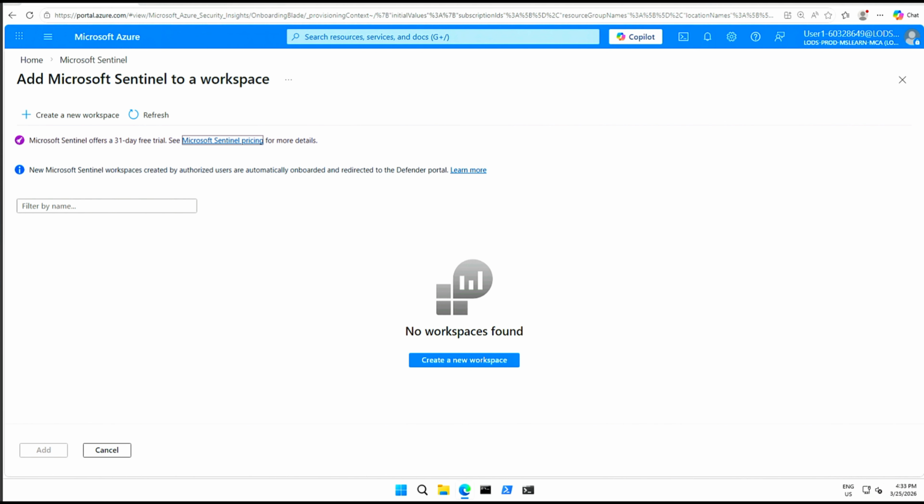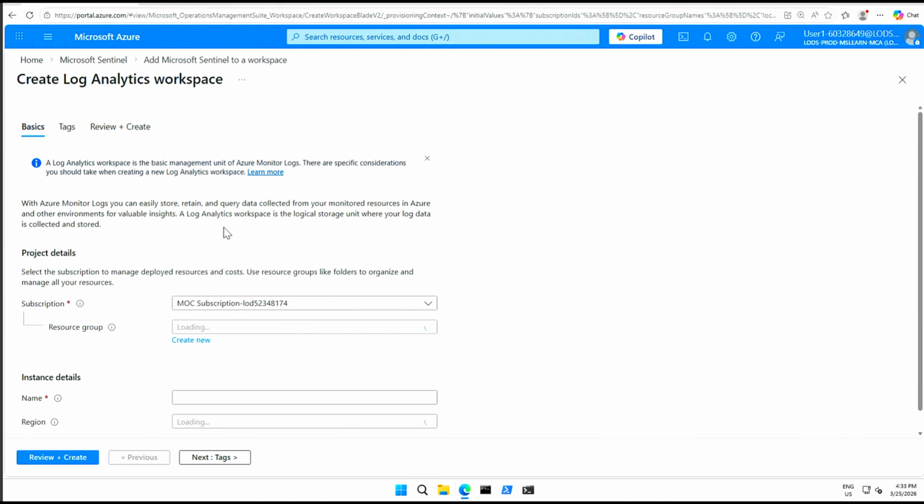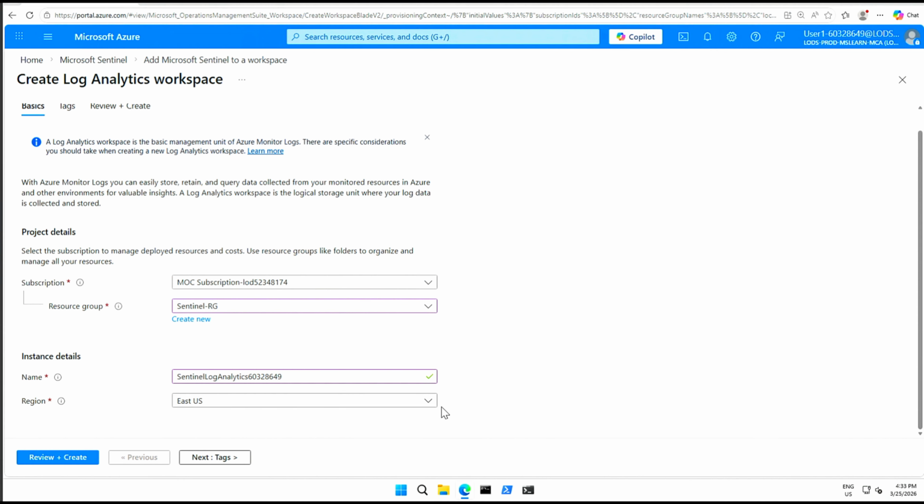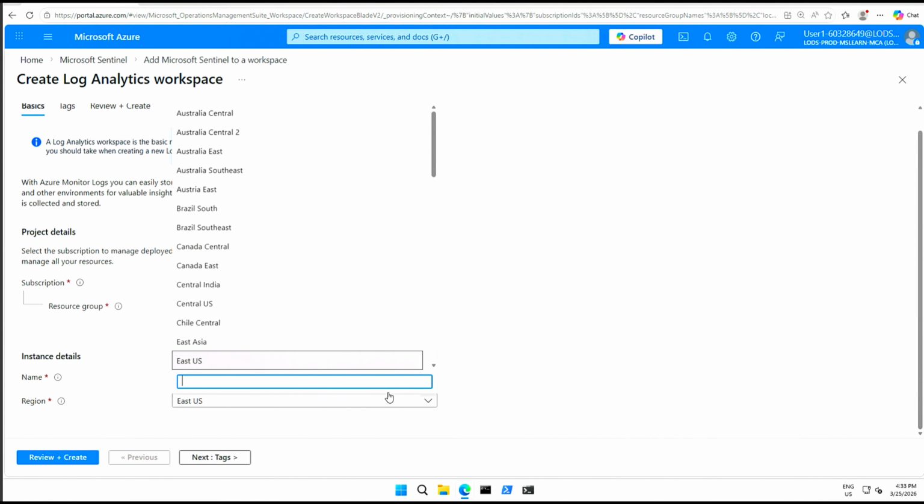The very first screen is just showing to create a new workspace. So click that option. Resource group, select the resource group. And give a name for the workspace. Then select a region which is close to you. Let's select Australia East.